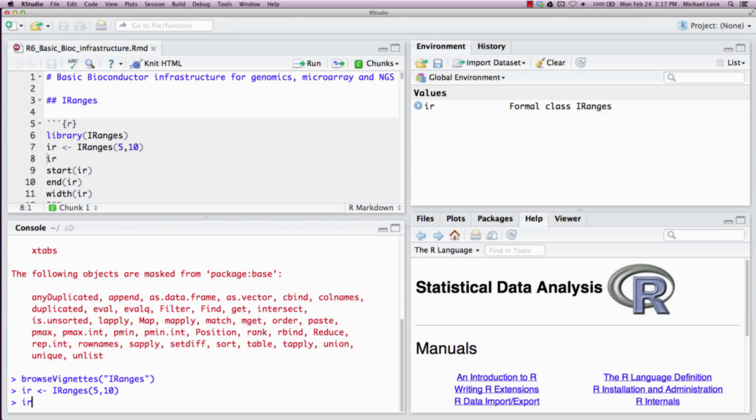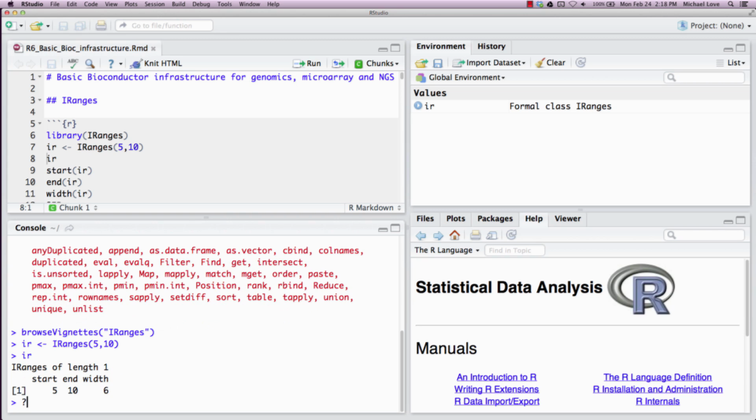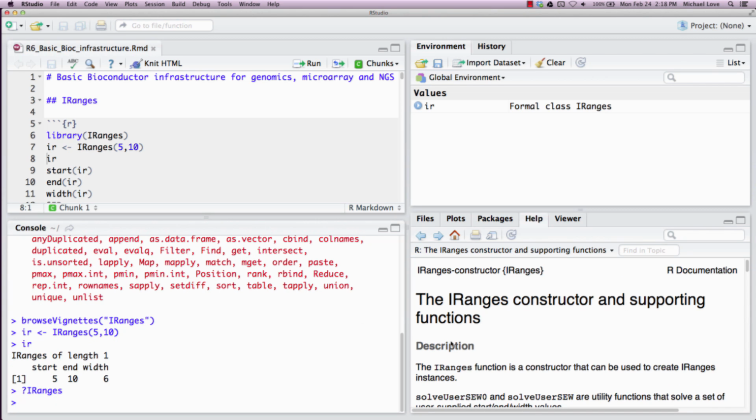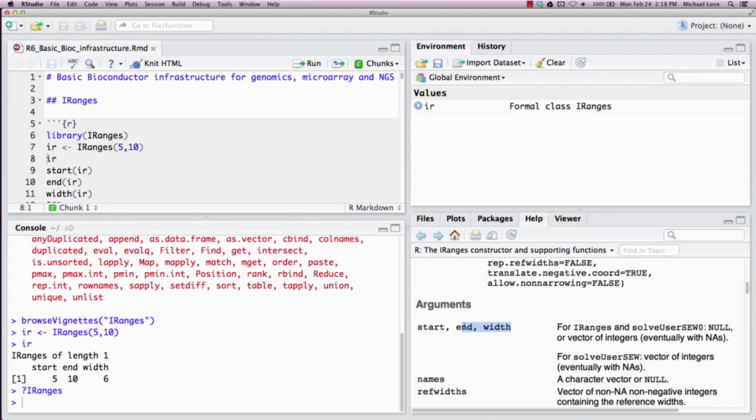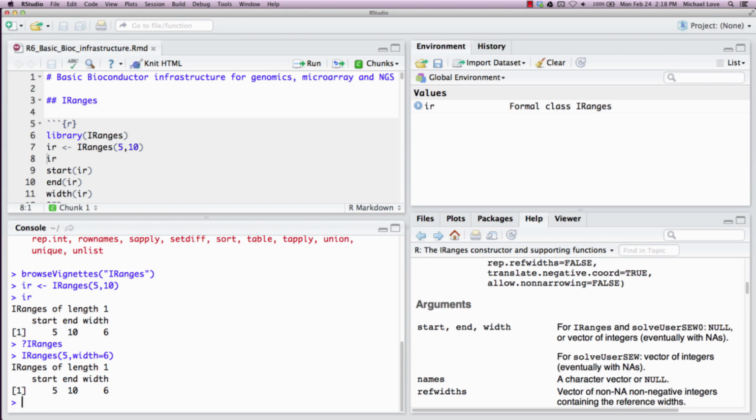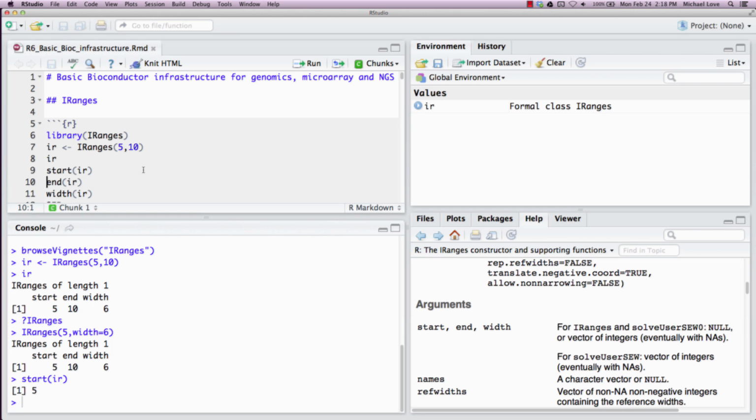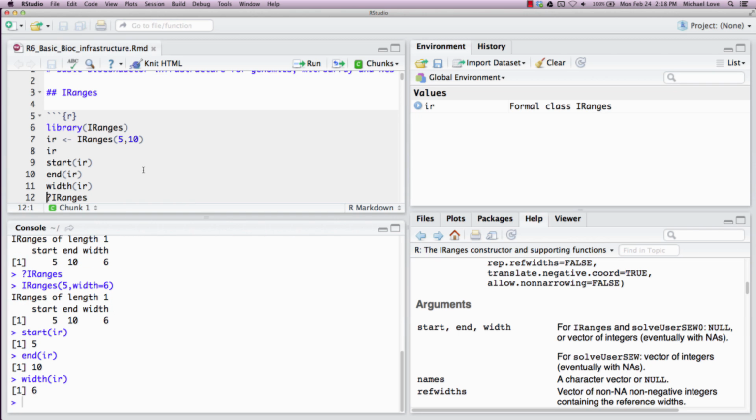IRanges have a start, an end, and a width. If you just specify two numbers, you specify the start and the end. So here we have an IRange which starts at 5, ends at 10, and is therefore 6 base pairs long. The first three arguments are start, end, and width. If you specify the start is 5 and the width should be 6, you'll get the identical IRange. The start function will return the start values, end will give you the end, and width will give you the width.